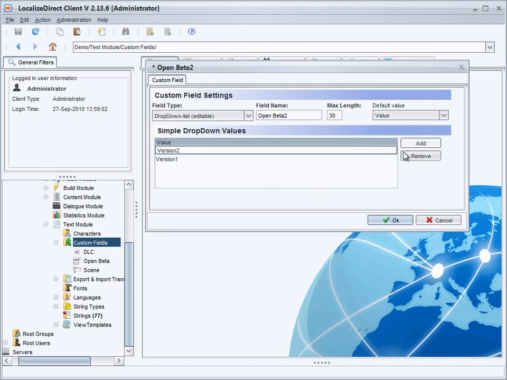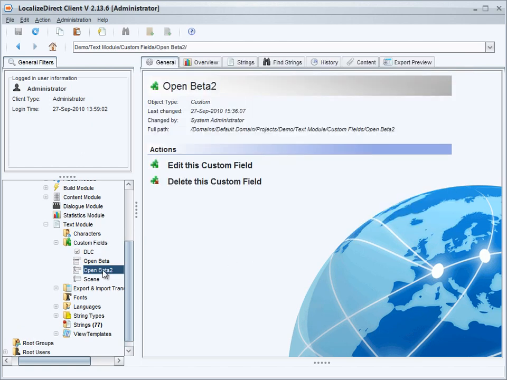And then we'll add those. And then we'll go OK. So now we have Open Beta 2 in our list as well. Now when we create some strings, then we'll show you how those particular custom fields actually come into play.